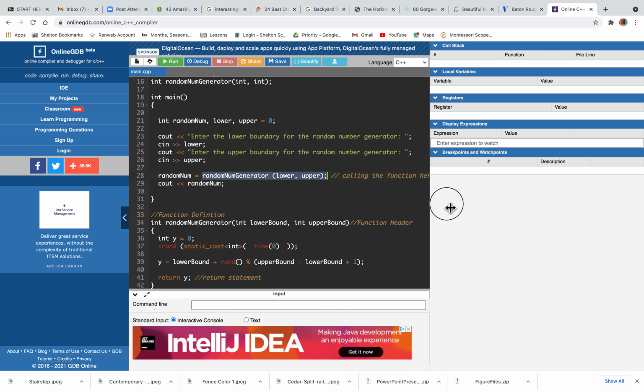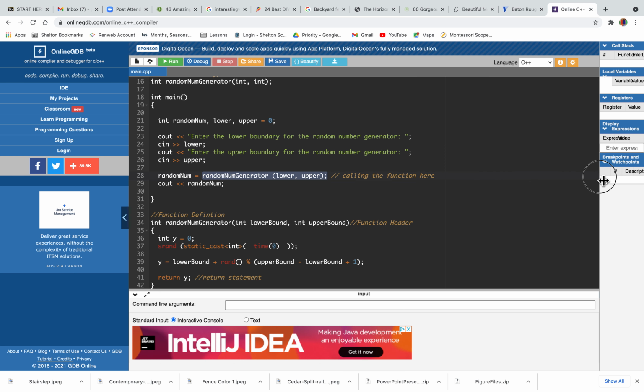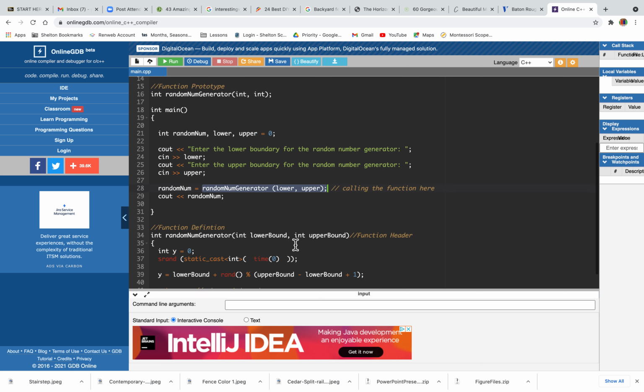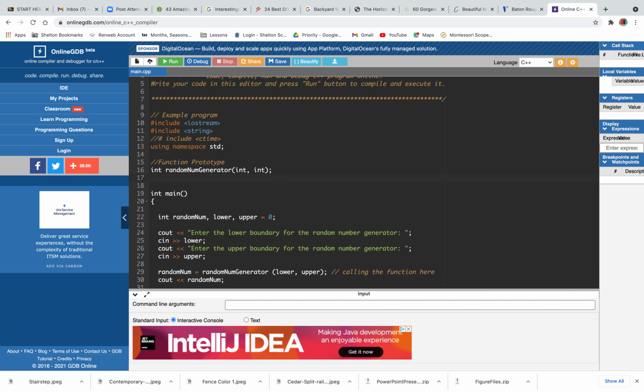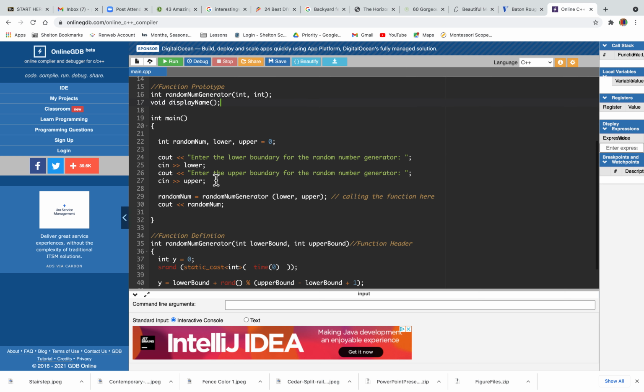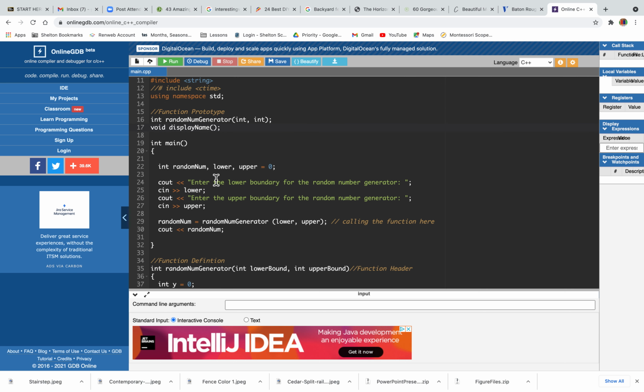Okay, so this is a return value function, returns an integer. We have some functions that are not return value functions, and they can just be void. So it would be void. Let's say that I want to say display name. So this function is void, and it doesn't have any arguments either.